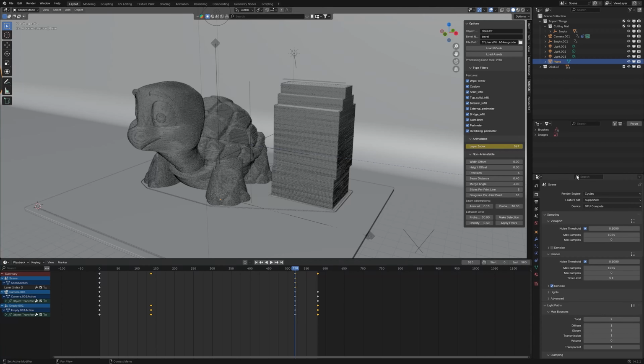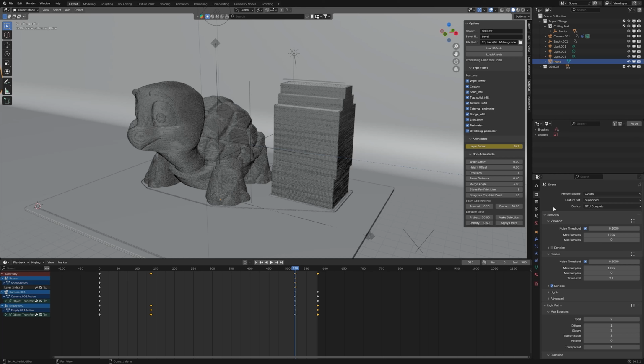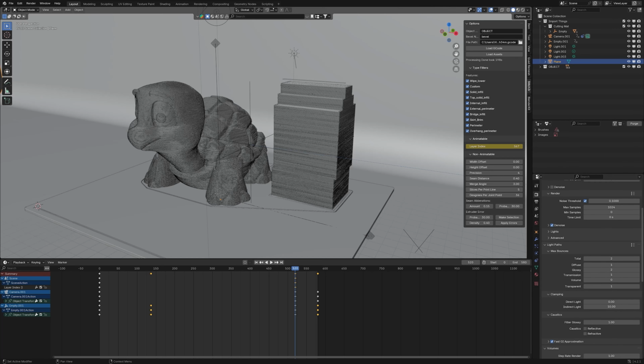So in Cycles, these are the settings that you should be looking at. For the device, use GPU compute, not CPU. In the sampling section, go to render and increase the noise threshold to 0.1. Max samples, you can make it 1024, but it doesn't really matter because the noise threshold is now higher. Make sure denoising is turned on, leave everything else at default.